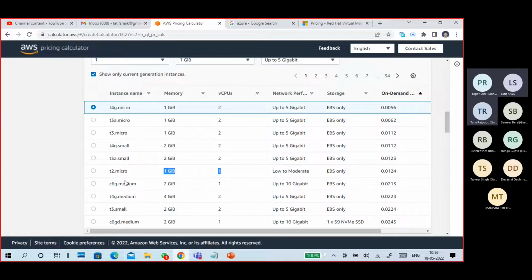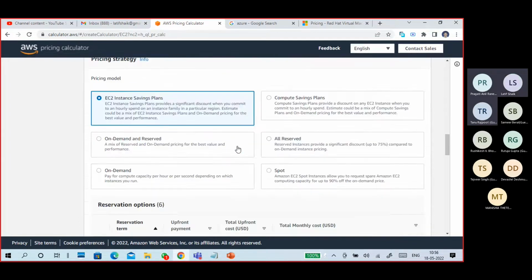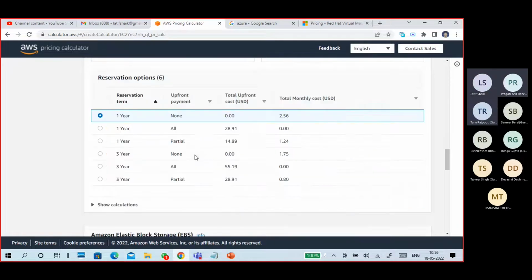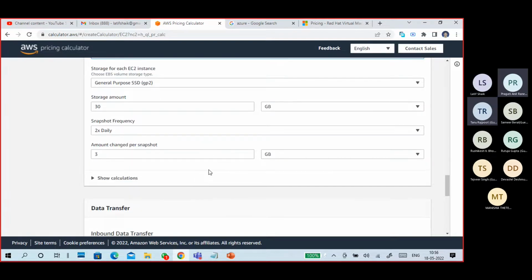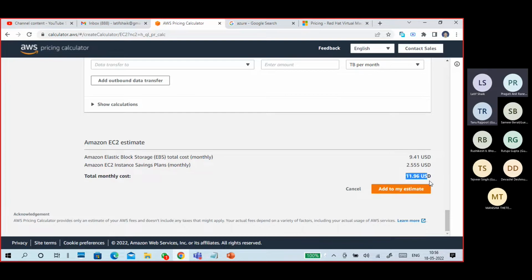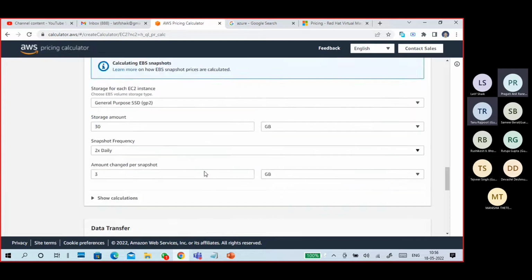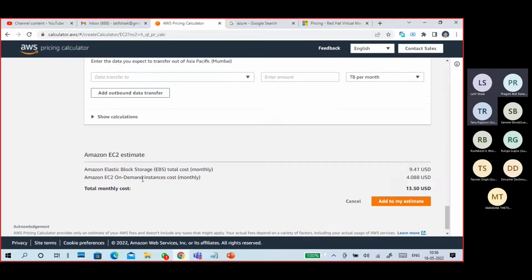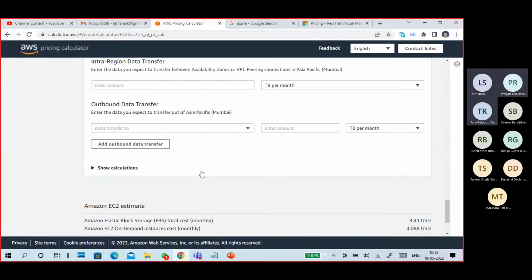I feel it is better. But this is lower cost. On demand, this is saving instance. See the 1 year, 3 years. Disk. So total cost is like this. For example, I said on demand, the cost is different. So this is what I'm trying to say.